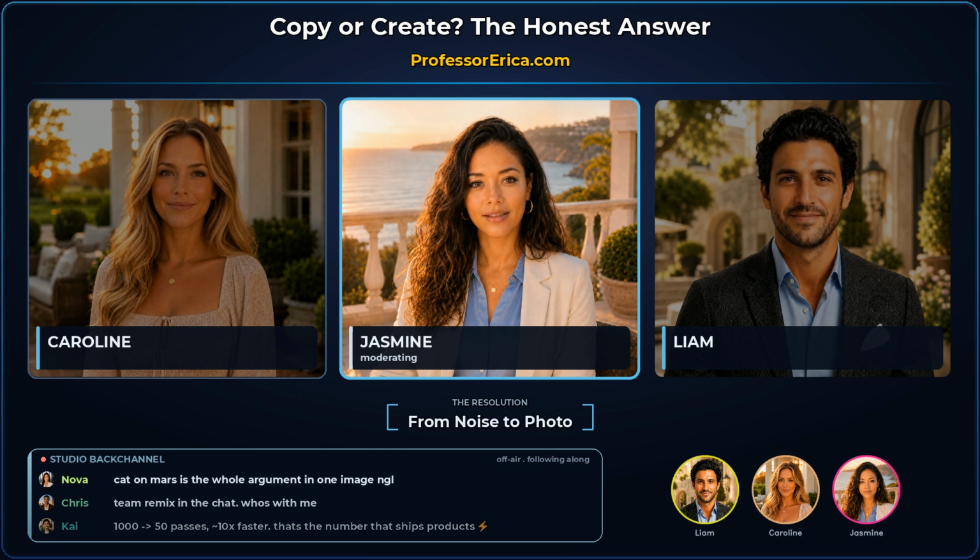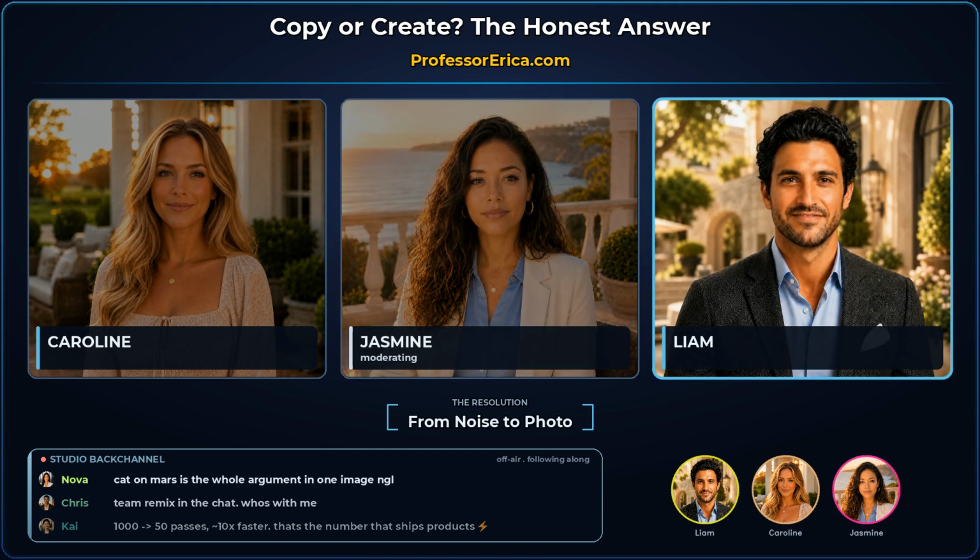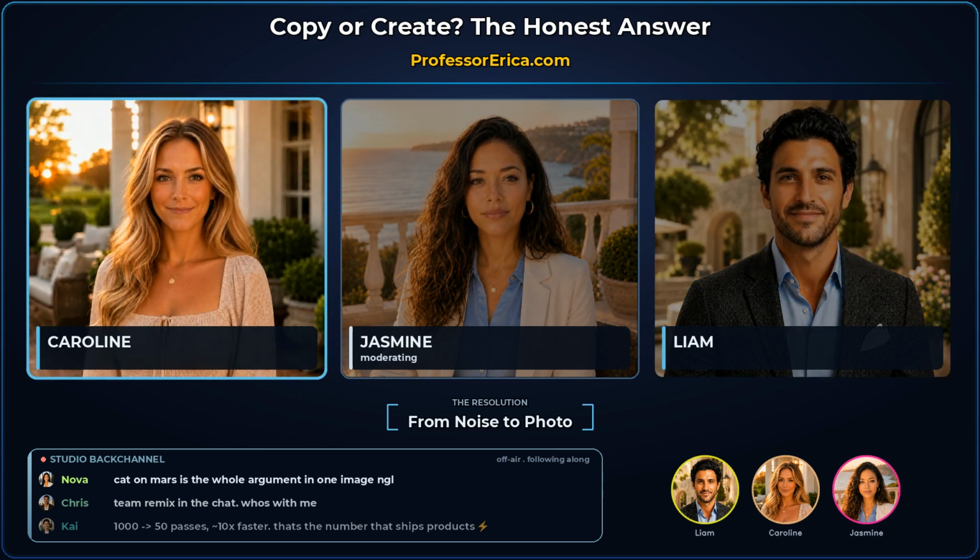Give me the line. The line is whether the result exists anywhere in the training set. The cat on Mars doesn't. So the model didn't retrieve it, it interpolated, it walked to a new point between things it knew. My read is that a new point in that space is a genuinely new image. A new point between other people's dots is still built on their land.